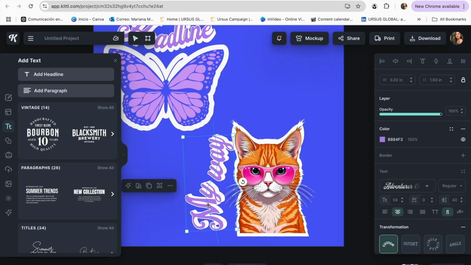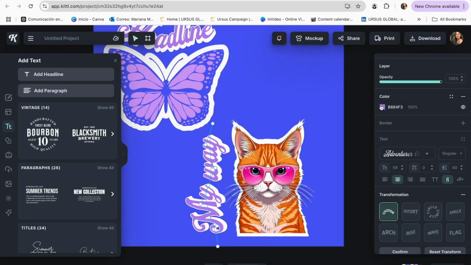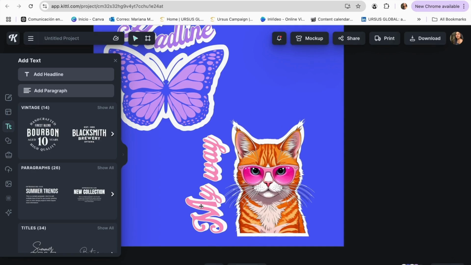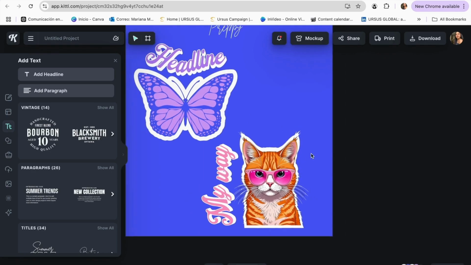So I can click and just keep adjusting. And I can change the color. I can even select one of the colors from over here. So we can select the pink, this pink of the glasses. So I can use this pink. And we already have our other sticker.